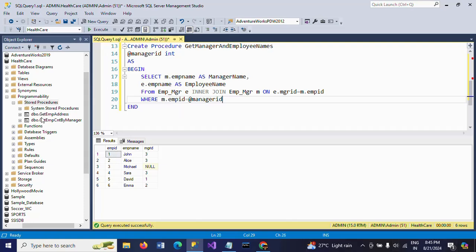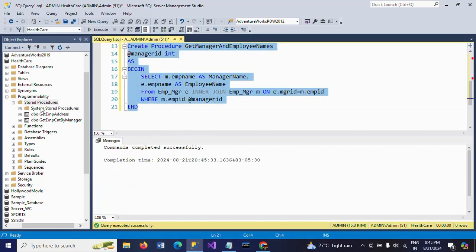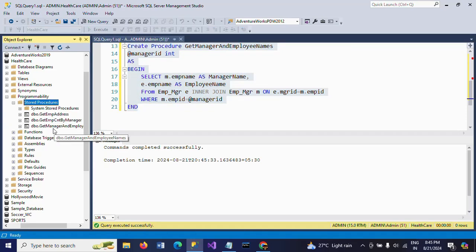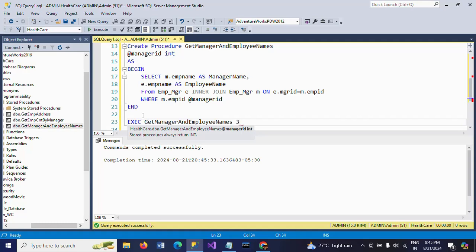Now there are two stored procedures. I am creating the stored procedure here. Refresh your stored procedures. Here the third one, GetManagerAndEmployeeNames. Now I want to execute the procedure. EXEC, and here I am taking the first one as 3.